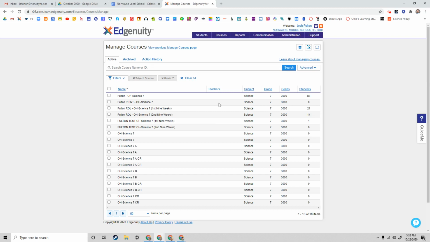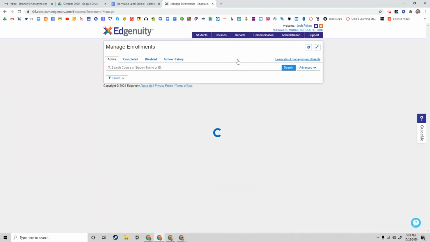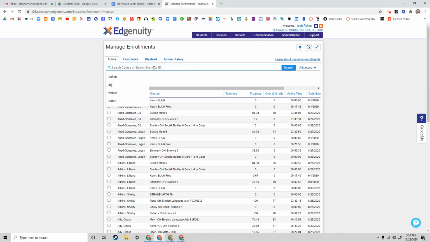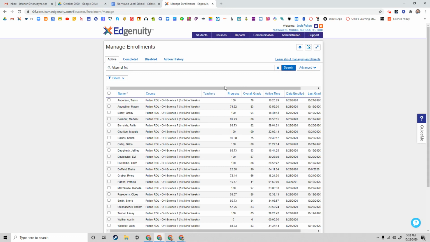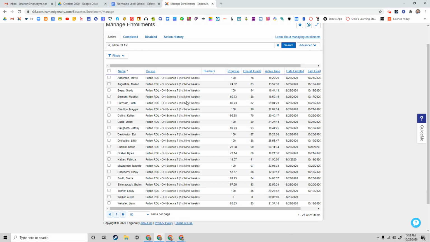To unenroll students is pretty simple. You're going to go to Courses, Manage Enrollments. And the easiest thing to do is just search for the name of your course. So for example, I'm going to type Fulton ROL with a first, because I need to unenroll kids from the first 9 weeks, not the second 9 weeks. Then I'll click search over here. And this is going to bring up only students who are in my first 9 weeks online course. You might have to be a little more specific with your search. It depends on how you've named your individual courses.